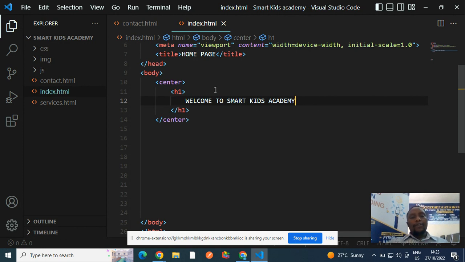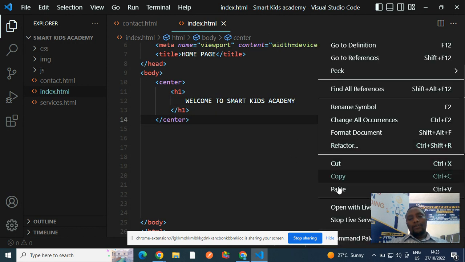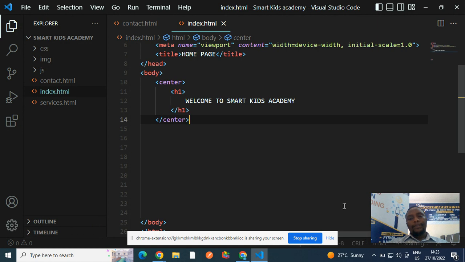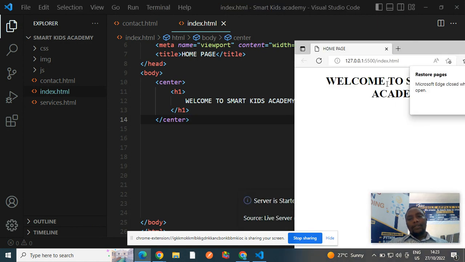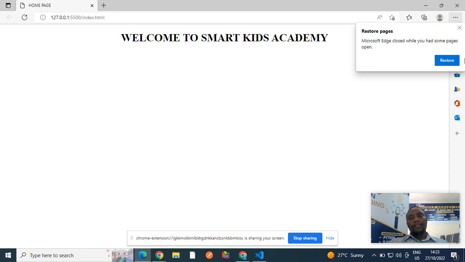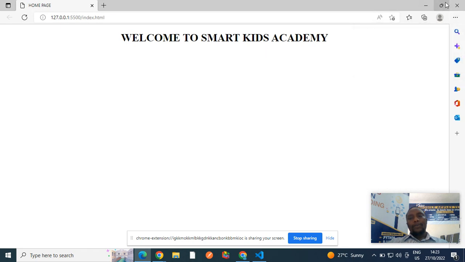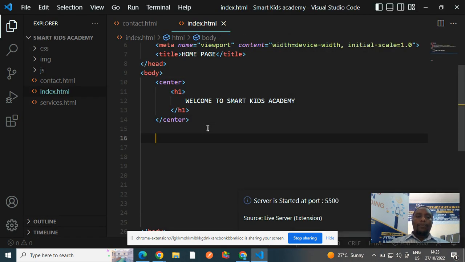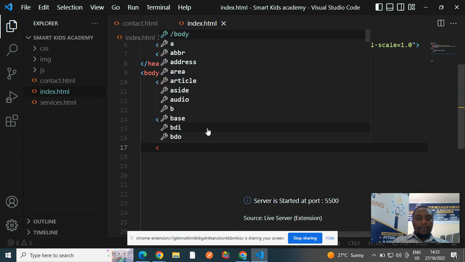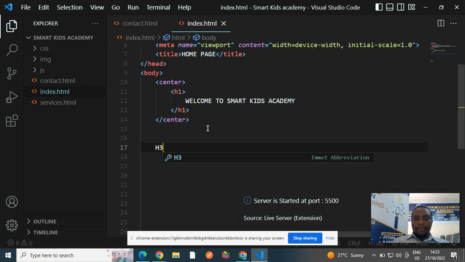H1 is a title. So for titles, you have H1, H2, H3, H4, H5, H1 being the largest, and then the smallest being H6. So you can have H1, and then now you can see how H1 looks like. This is it. It's a title by itself. In case you want a smaller one, then you can play around with the rest. Like you realize that H3 is a bit smaller than H1.